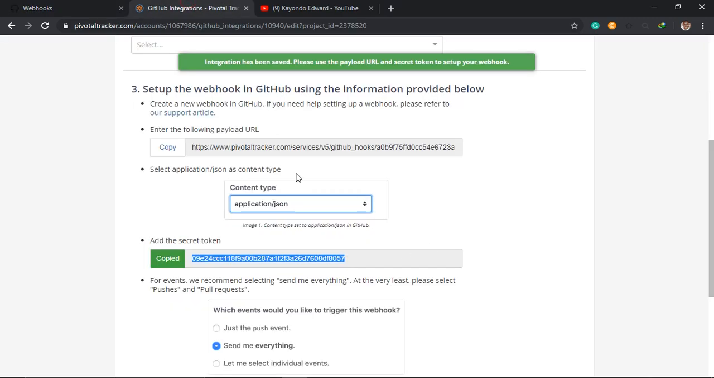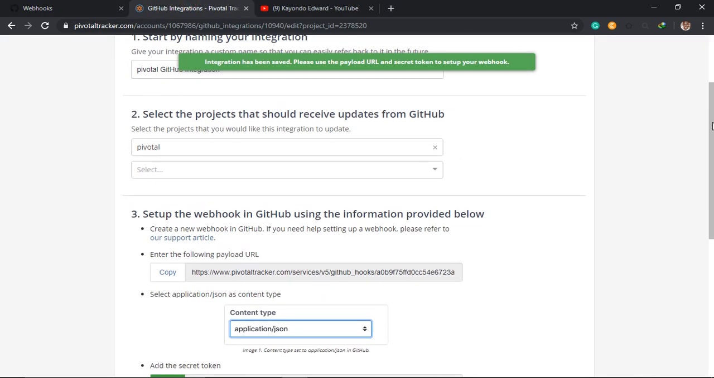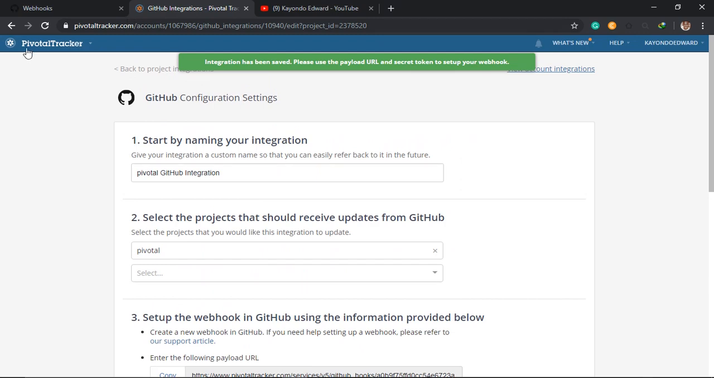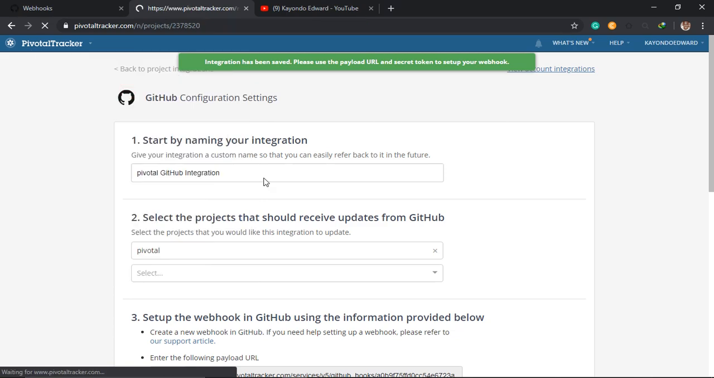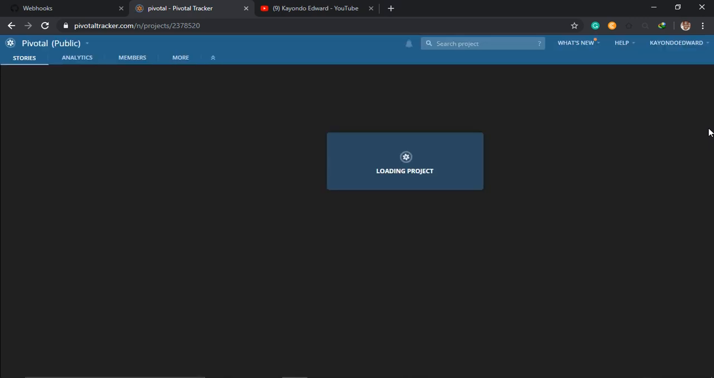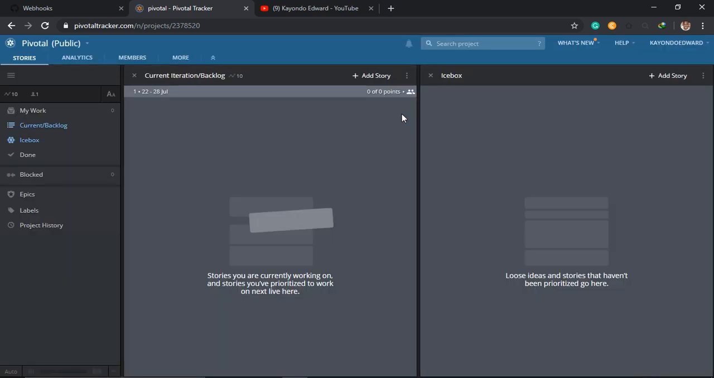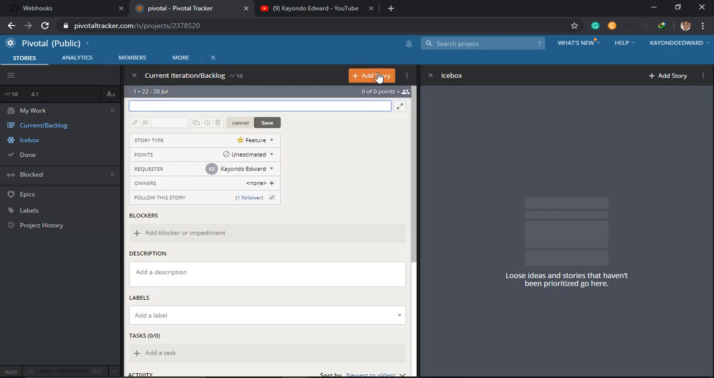So we're gonna test it out right now, and we're gonna go back to Pivotal and select Pivotal, and we're gonna create a new story. Our story is to just upload a readme file.